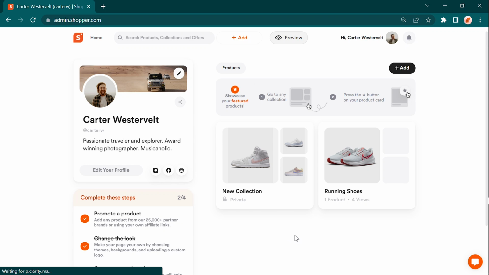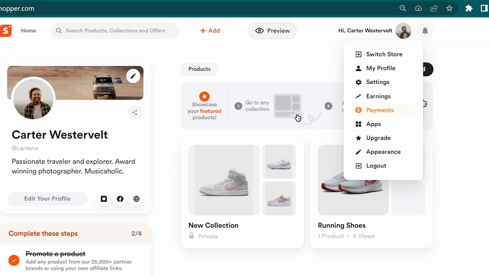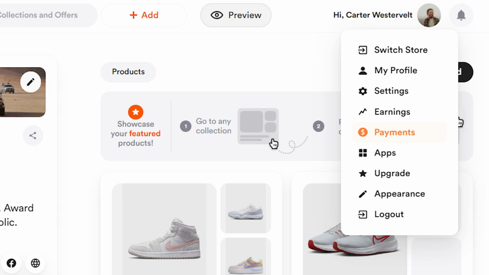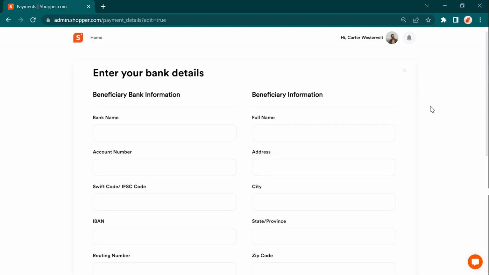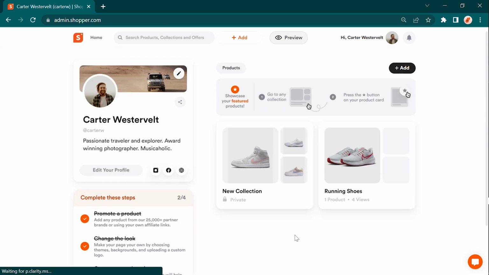To receive payments from Shopper, you'll need to add your bank details. You can do this by going to the Payments option under your profile and click on Add Bank Details. Then, you need to add all the bank details. Now, you can start sharing your links with your audience.